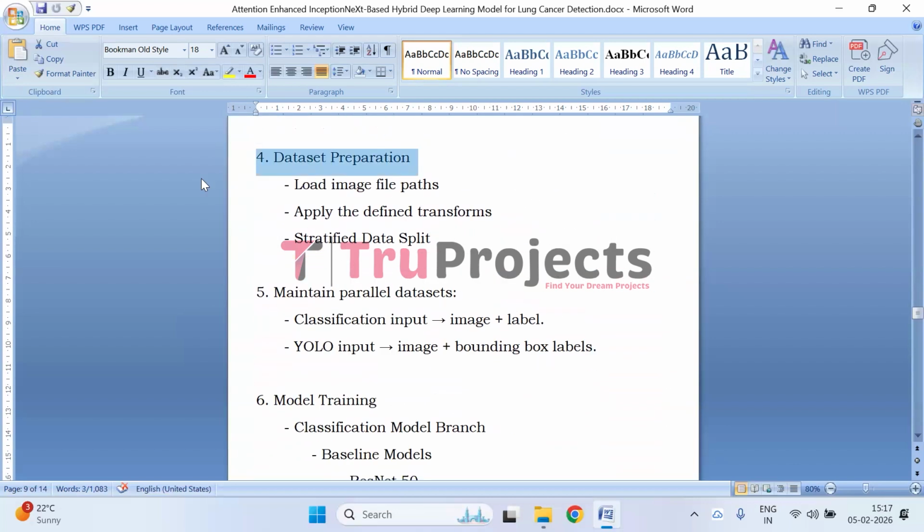Next, dataset preparation. After pre-processing, the image file paths are loaded and the defined transformations are applied. The dataset is then split into training, validation, and testing sets using the split function to maintain the class distribution across all subsets. This step is essential for fair evaluation of the model and to prevent bias during training, ensuring that the models perform reliably on unseen data.